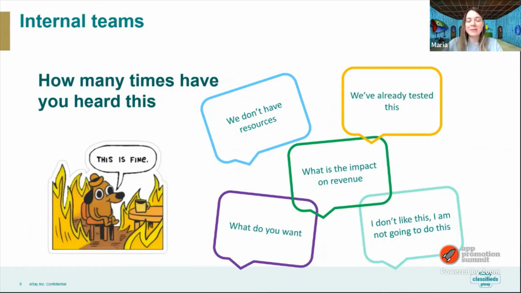Moving to internal teams, I think lots of you will have those flashbacks that I have in the quotes here, because every time, especially if you're just joining a new company and you start proposing different tests and ideas, that's what you might hear from different stakeholders across the board. Like, we've tested it already. Why are we doing this? I don't like your screenshots. I'm not going to put it in our release.